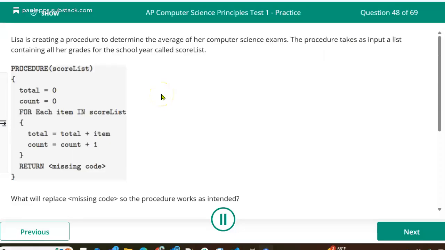Lisa's creating a procedure to determine the average of her computer science exams. This procedure takes as input a list containing all her grades for the school year called Score List. What will replace missing code so the procedure works as intended? And what we want is the average of all her exams. So how do we get the average? Add up all the numbers, divide by the number of scores.